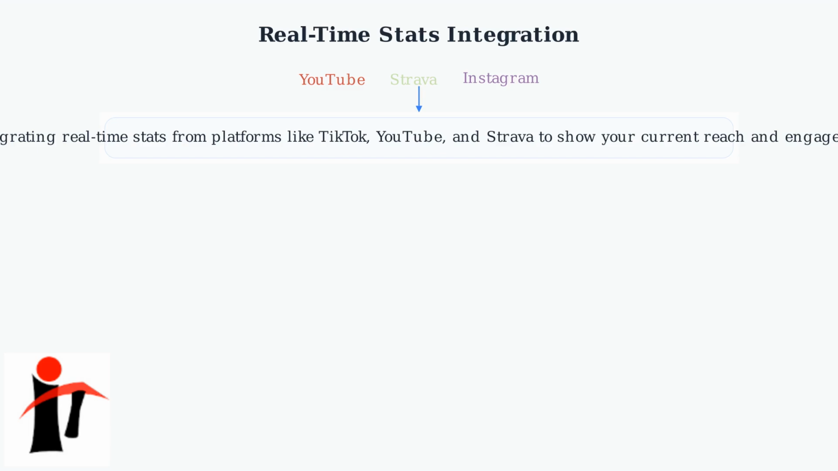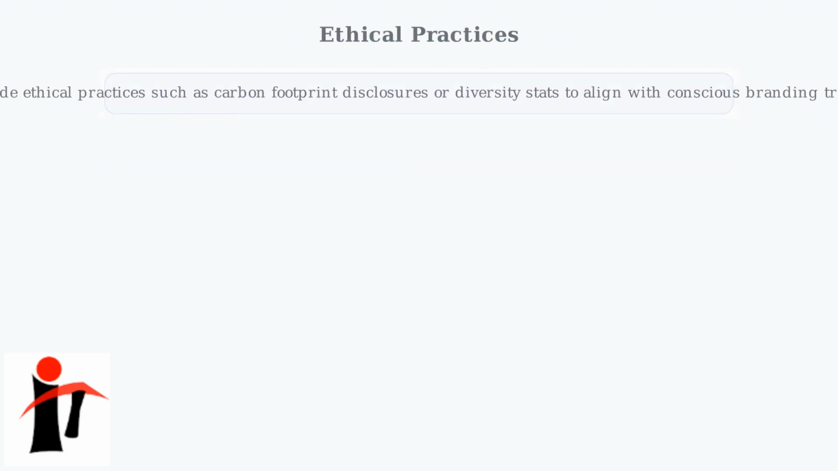Consider including ethical practices like carbon footprint disclosures or diversity stats to align with current branding trends. And with the rise of short-form content, embed videos or reels to enhance interactivity.